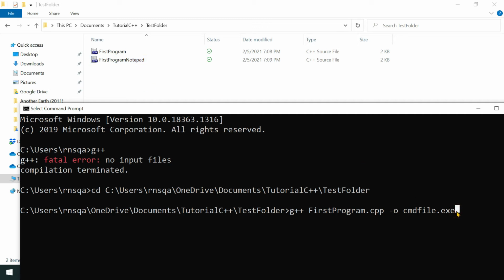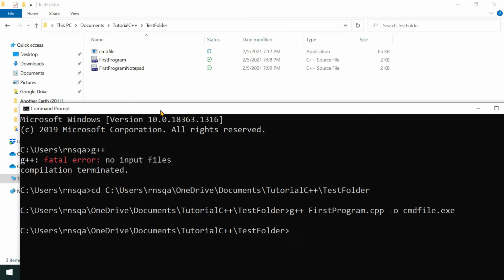So let's see. Now press the enter button, and the compilation has been performed, and here you can see the cmd file has been created, which is the .exe file actually. So we have converted first program.cpp into command file.exe through compilation using the G++ command or file of the C++ compiler.